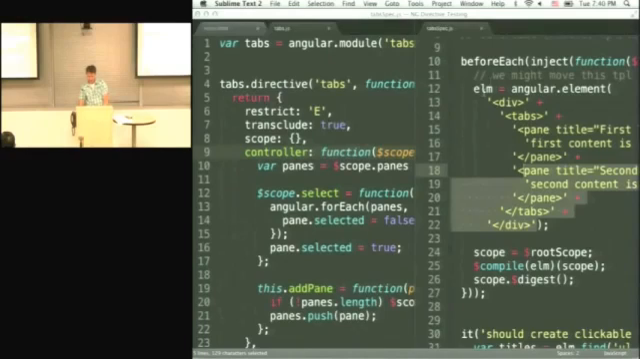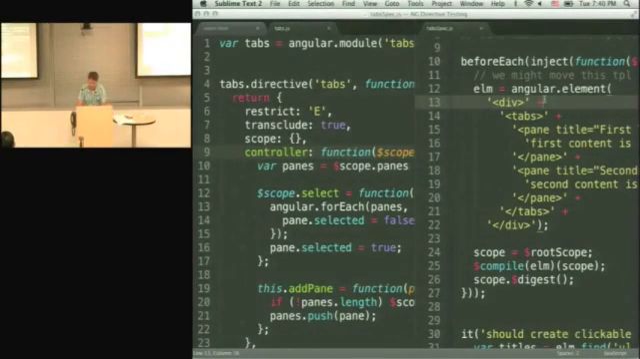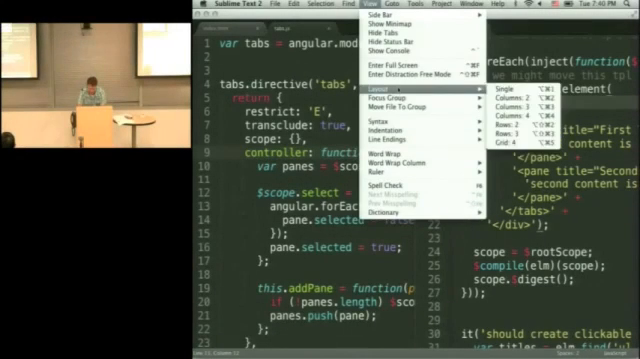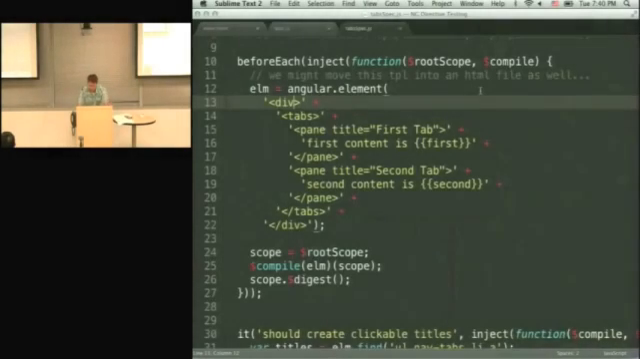Yes? Where does the compile come from? Compiler, you just get it. You get it from dependency injection. Can you show me? You can't see it. Maybe you have a slightly different screen. I'm sorry. Good point. How about this? There you go.